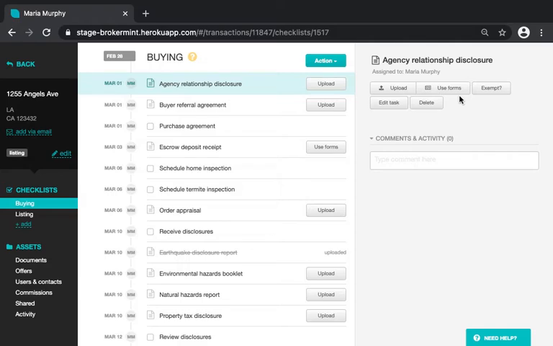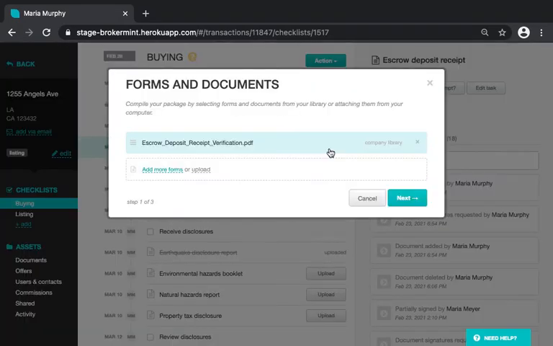If the checklist already has forms on the appropriate task, you can just click Use Forms on whichever form needs to be sent out. If the forms have already been assigned to the checklist, they'll appear on this list here.